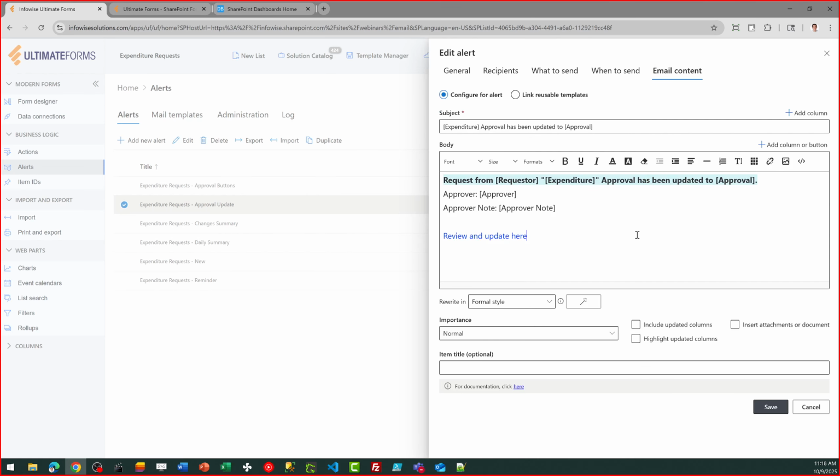You can see I have a similar looking email content. I've used a little bit different highlighting, and I've personalized, and I say approval's been updated, and I include that in the subject line. I include those new values, and now our requesters are going to know right away when the approval gets updated. Hopefully it gets approved.